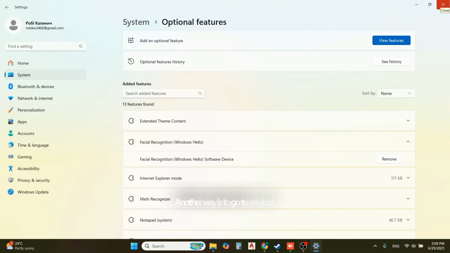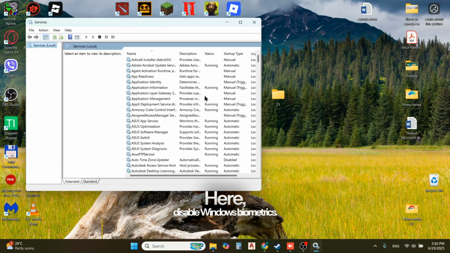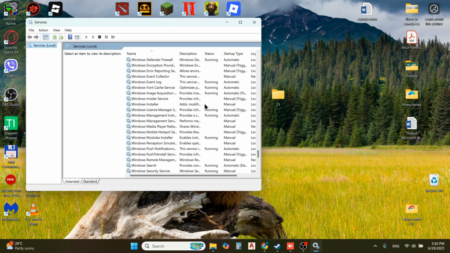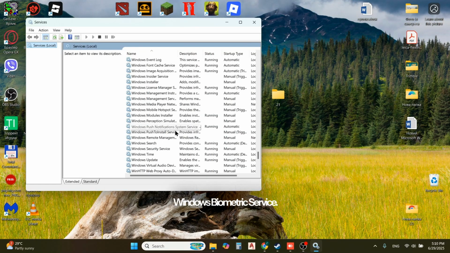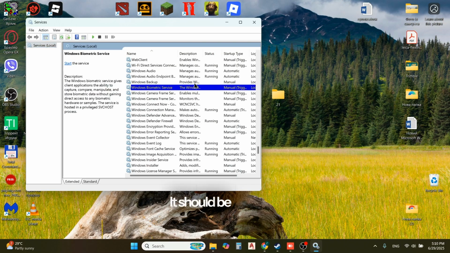Another way is to go to Services. Here, disable Windows Biometrics. Windows Biometric Service. It should be stopped. See, mine is stopped. Click Stop or right-click and select Stop.